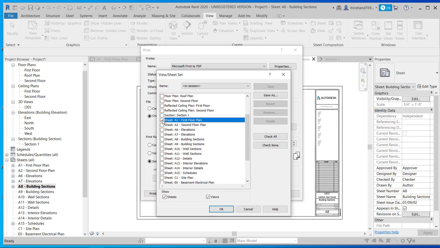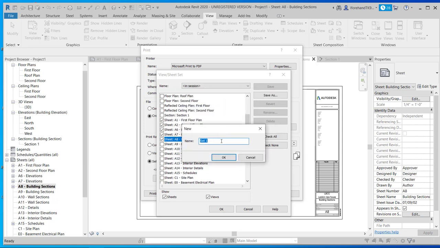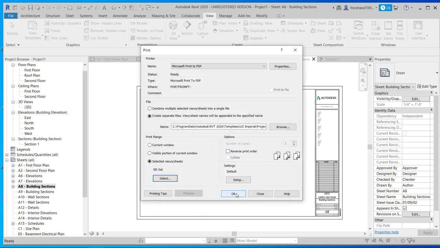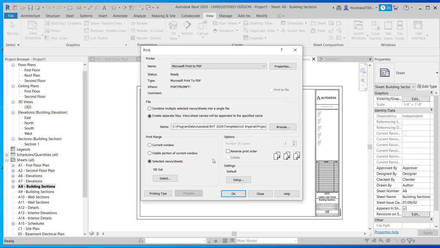I'm going to select the first floor plan, second floor plan, the elevations, and my building section. These 5 drawings. I'm going to hit OK. Do you want to save these settings for future Revit sessions? Some people definitely do that, so sure, why not? I'm going to call this DD set, and then hit OK. Oh, I don't want to print these 5 views as separate files. I actually want them all together because I'm going to email them to someone. So hit no, and then just go back and choose a combined multiple file.